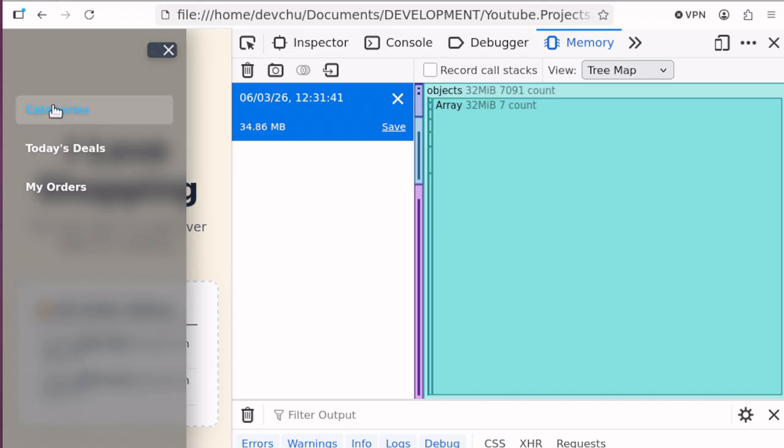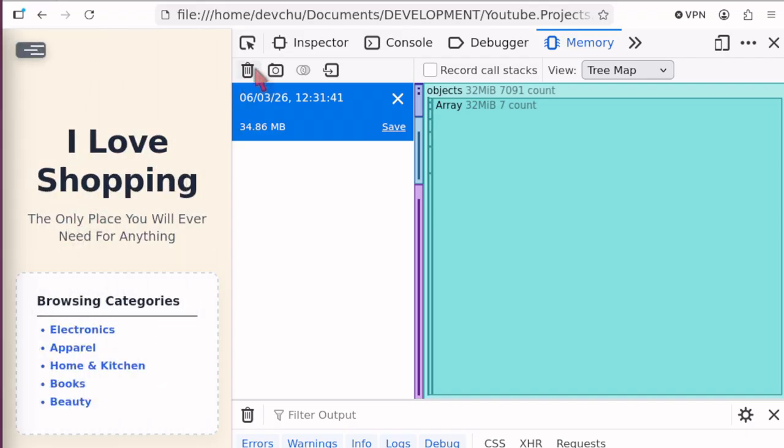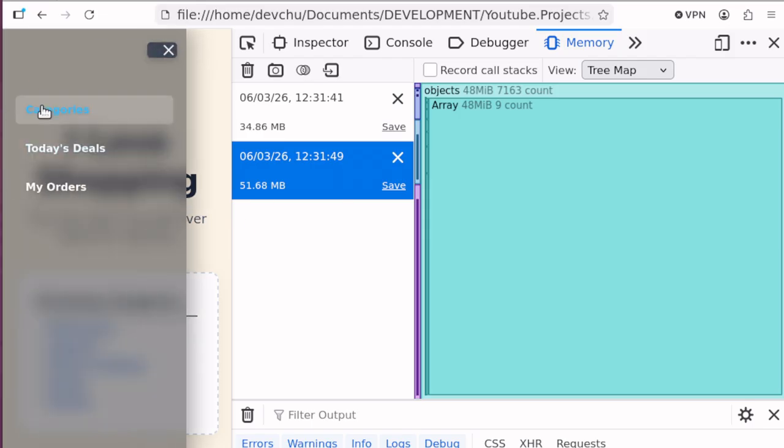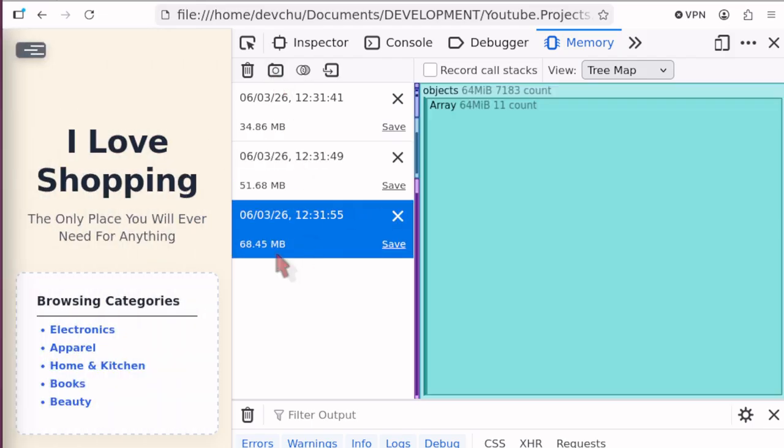And if I go to categories and just click it, now we're seeing categories. And take another snapshot. It's jumped to 51 meg. We'll do it one more time. Categories, and now 68 meg.